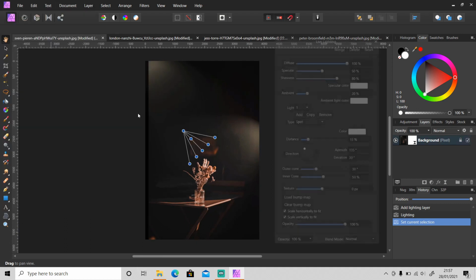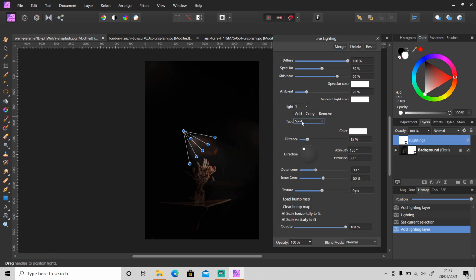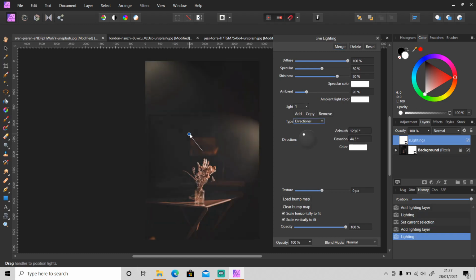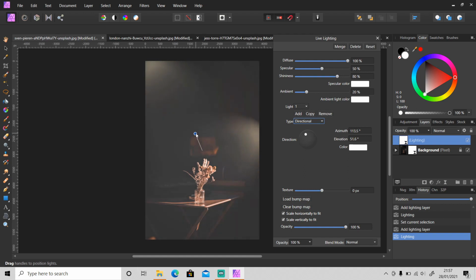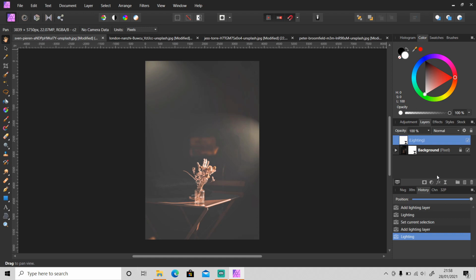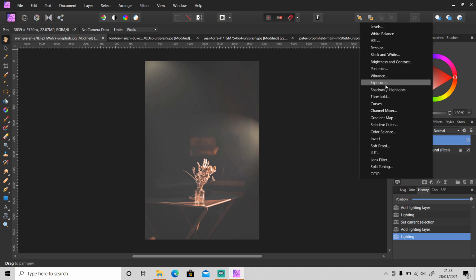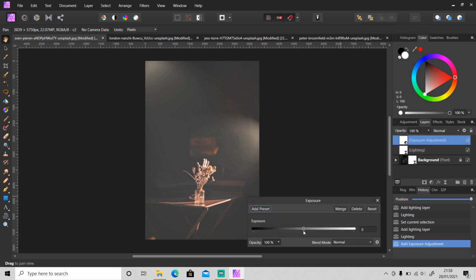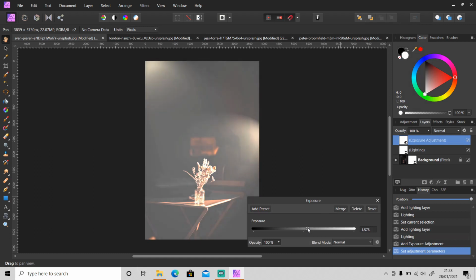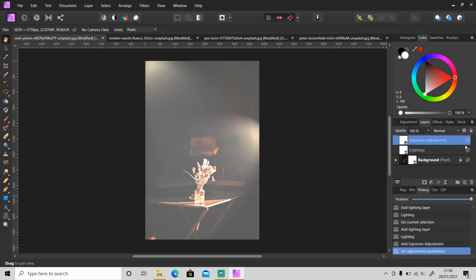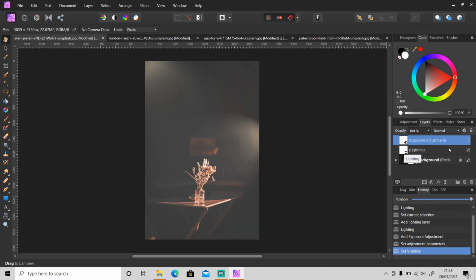Okay, and the last one is directional light. So it casts a light from all directions. Okay, so this light is like exposure adjustments. Okay, it's up to you which one you want to use. You can also use this directional light to make your photo brighter.